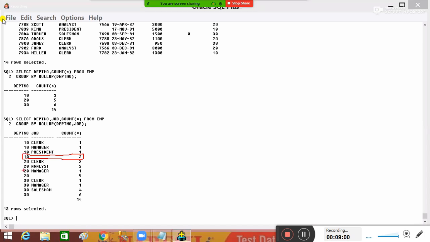It's carefully given here: in department number 20, the total number of employees is 5, and in department number 30, the total number of employees is 6. Right? This is what it shows. So in department number 10, the total number of people is 3.